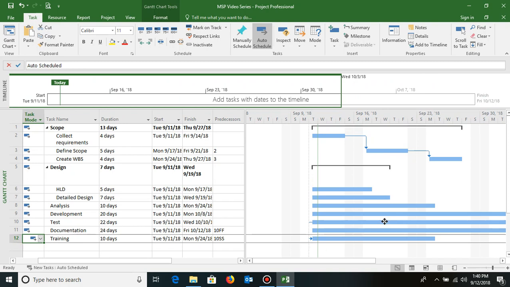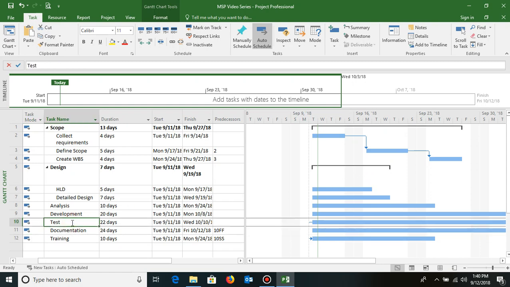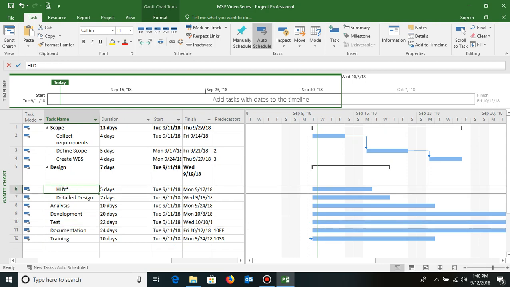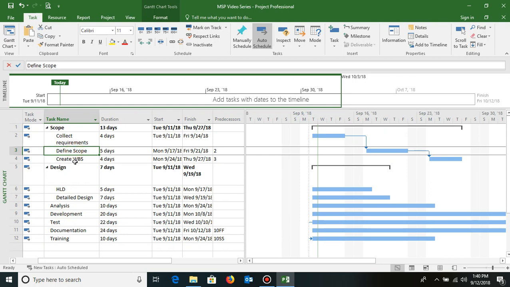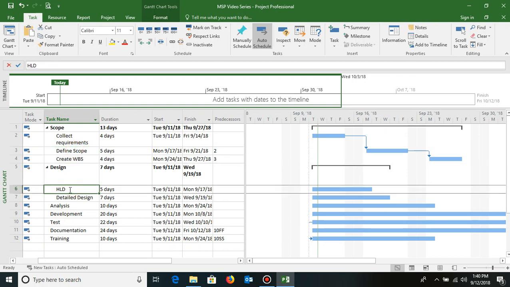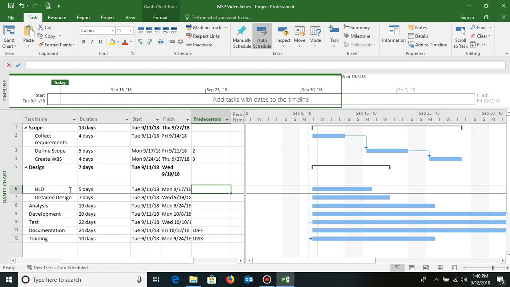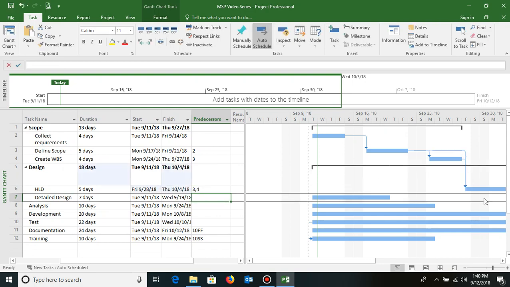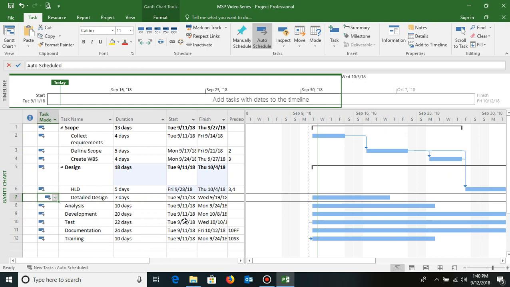So now this is how you define the relationship. Start to start, finish to finish. I can have multiple predecessors. Like let's say high level design can only start once my scope has been defined and create WBS are both complete. So I can have multiple predecessors here. I'll just go to the predecessor section and type here line numbers as 3, 4, which means once both these activities are complete, only then can this activity start. So this is how you can have multiple predecessors to an activity.